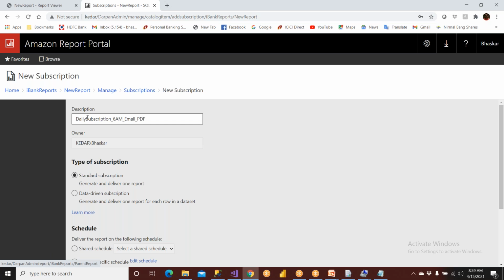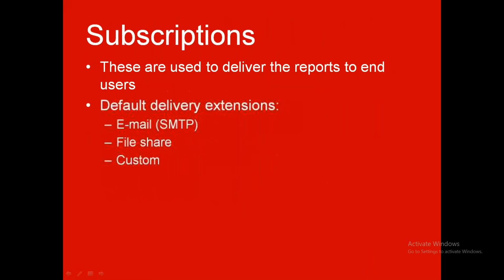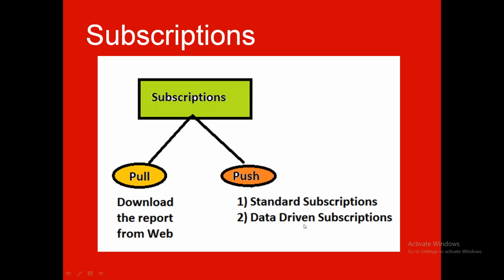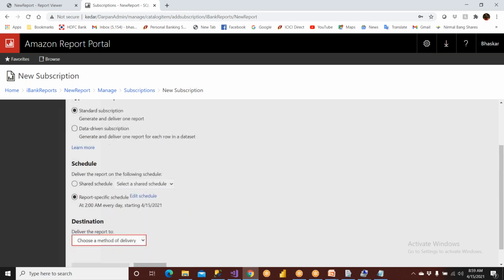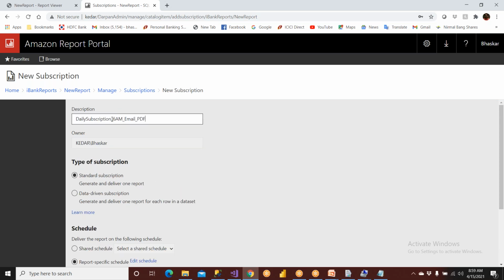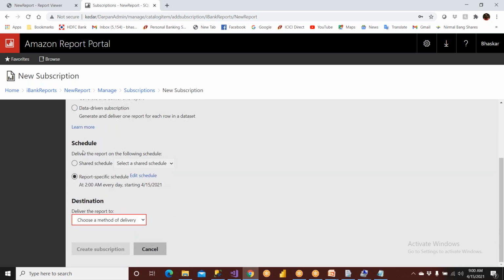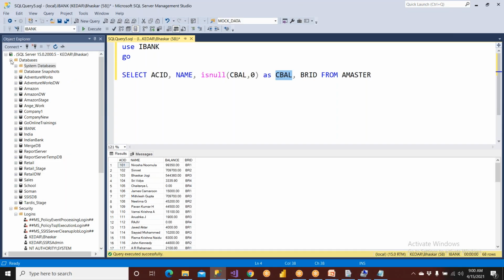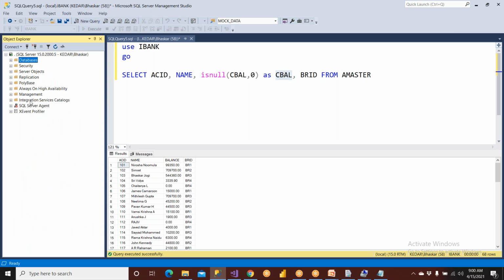Now you understood very clearly there are two types of subscriptions we were talking about, standard and data driven. I'll go for standard now. Tomorrow we'll see data driven, right? We'll see the differences also. Now I choose standard. Now deliver the report to the following schedule. What is the schedule? Daily 6 a.m. Daily subscription, right? Now if you wanted to create a schedule, first you should go to SQL Server, and all the schedules will be done by this guy.